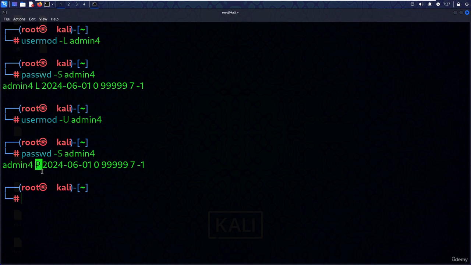So if it is P, it means the user is not logged out, and if it is L, it means the user is logged out. So we can verify this way. Now the user is not logged out because I used usermod -U to unlock. Obviously there is another way as well, and you can also try to log in, but let's see the other way.